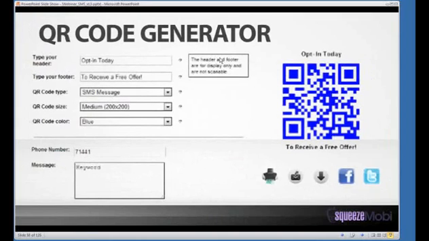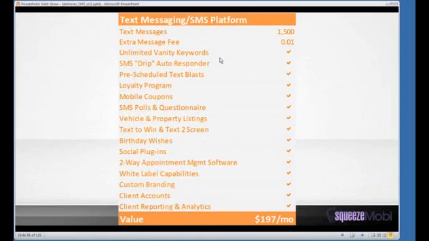Text to win along with the QR generator. Okay? Text messages. 1,500 text messages, extra message, and 1,500 text message credits, extra credit fees, 1 cent. So unlimited vanity keywords, SMS drip autoresponder, pre-scheduled text message blast, loyalty program, mobile coupons, SMS polls, questionnaires, vehicle property listings, all of that stuff, plus the 2-point appointment management software. And, no, I'm going to say that for a little bit.